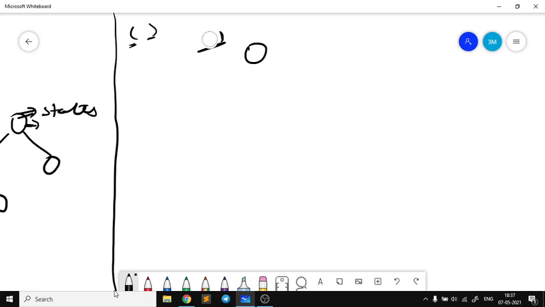Initially my string is empty. I'm not having anything. So it is the initial state, or we can say the root of that recursive tree. In the first state, I have two choices, whether to include this one, and if I include this one, my string will look like this, or to include this one. If I include this closing bracket, my string will look like this, and if I include the open bracket, my string will look like this.